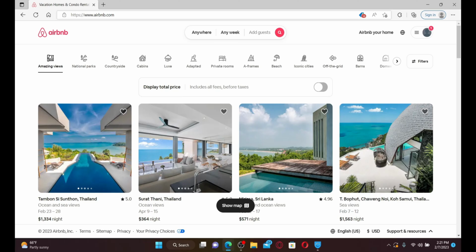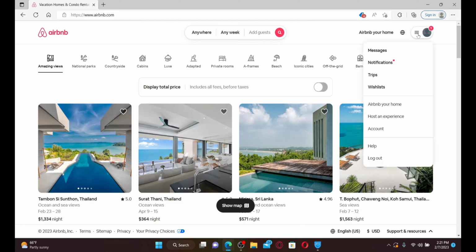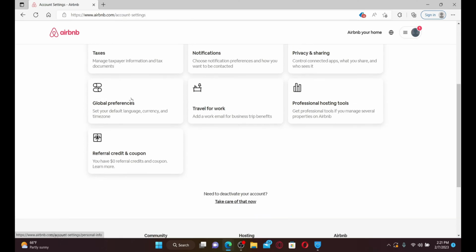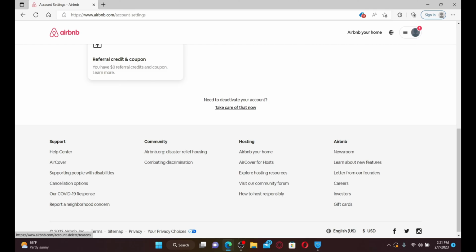Once you're inside, go to the upper right hand corner and click on your profile tab. In the expanded menu, click on account. This will open up your account section. Scroll all the way down until you see the "Need to deactivate your account? Take care of that now" link and give it a click.